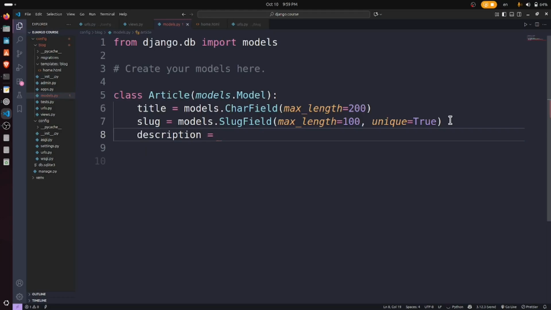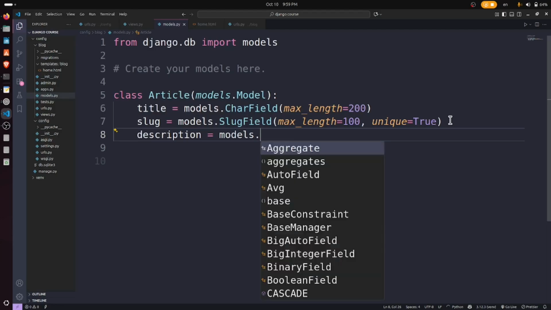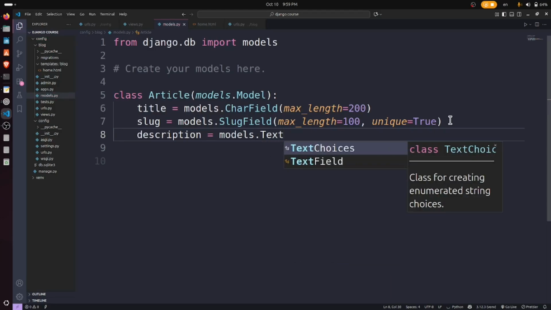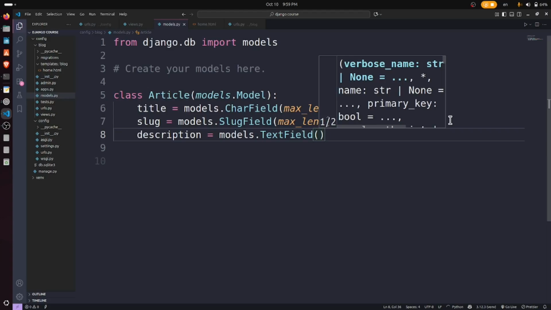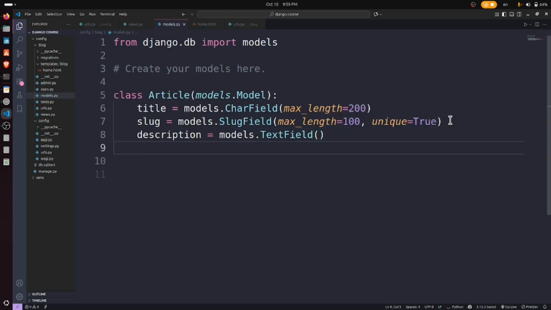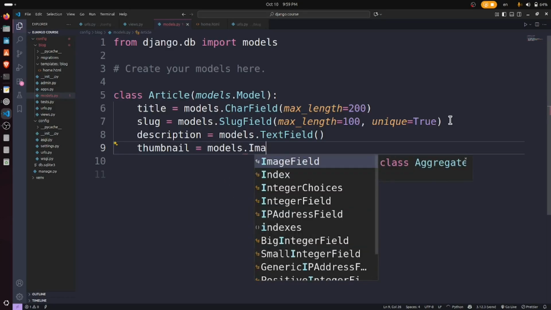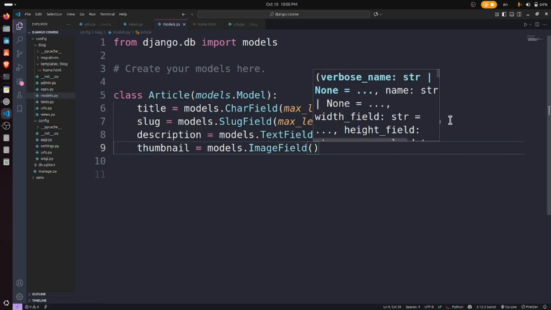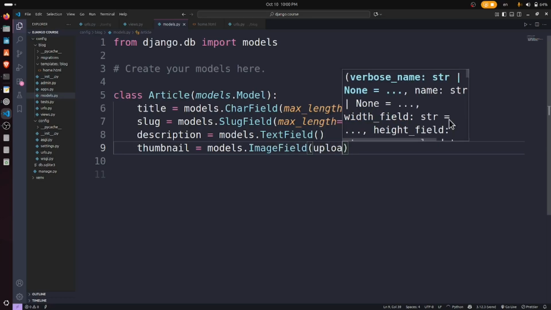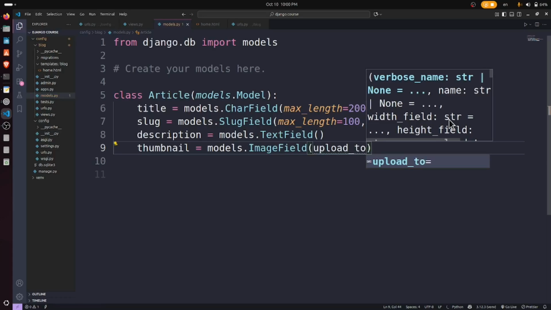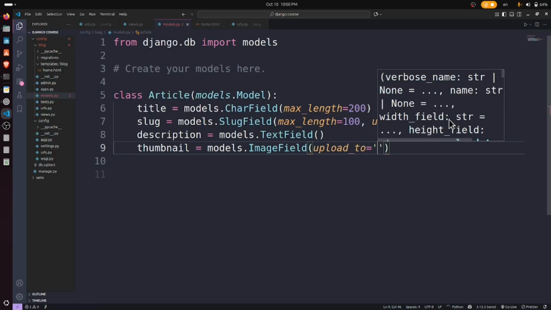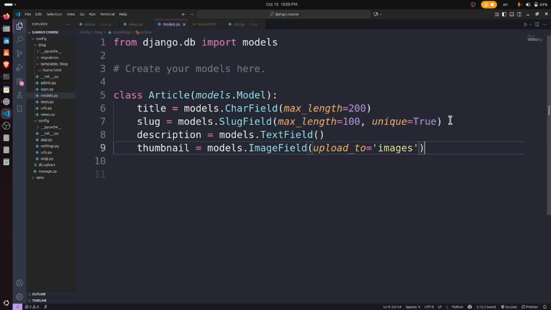Every article has a description. It will be models.TextField. And every article will have a thumbnail, meaning a picture that shows it is the thumbnail. So the thumbnail will be an ImageField, and the image will be uploaded to images. It's very simple.